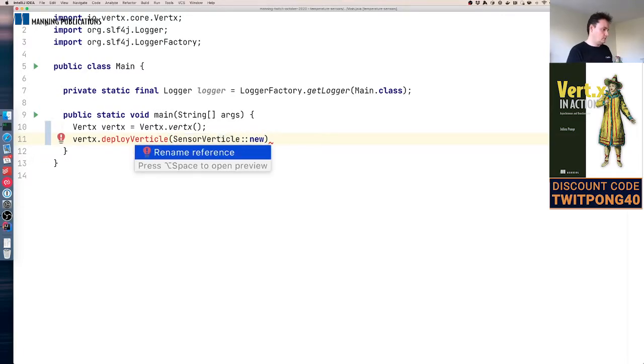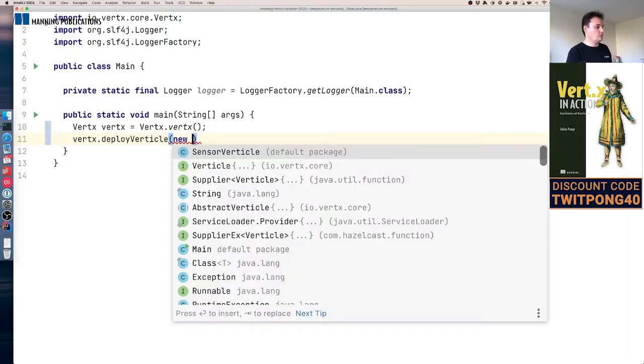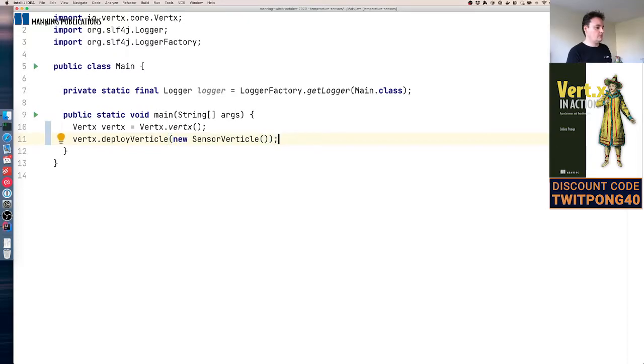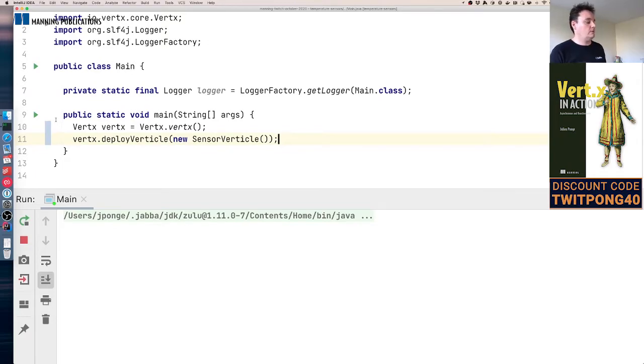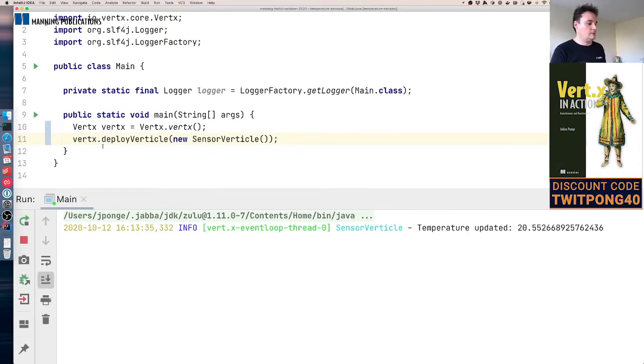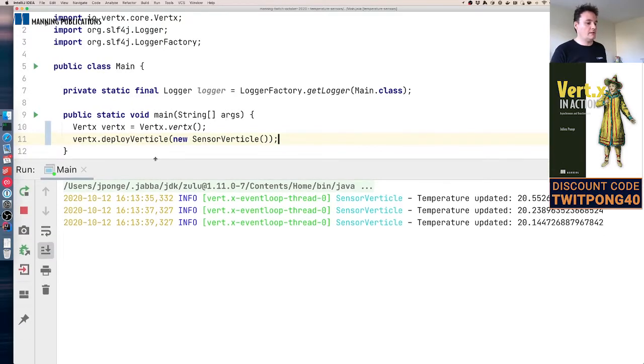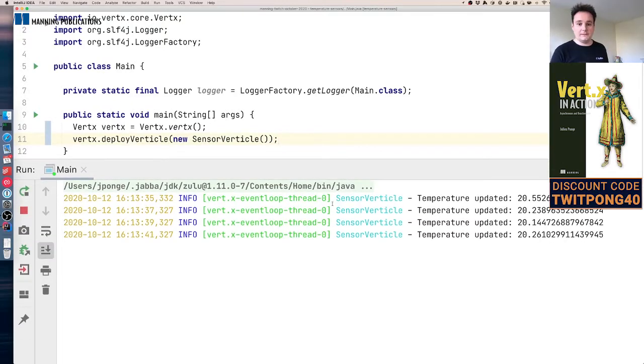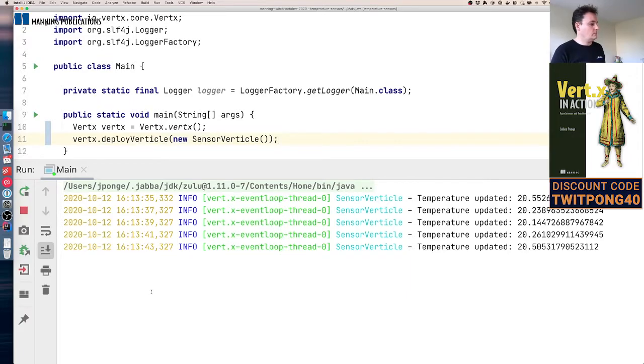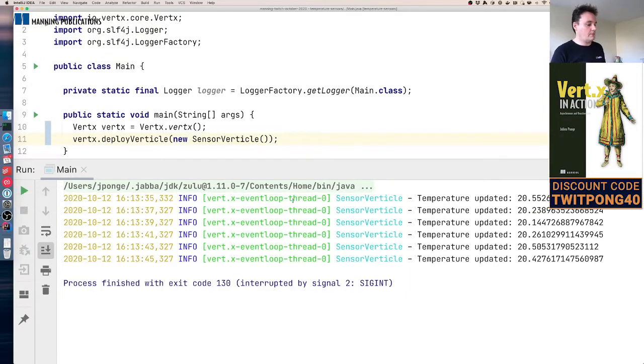And what's wrong with this? So I've made a mistake, and I don't know why. So I'm going to do something very simple. New SensorVerticle. Okay. So I'm just going to deploy it like this and run. So yeah, and this is it. You can see that every 2 seconds, my temperature is being updated. And so I'm going to start the application and show you one thing from the logs.